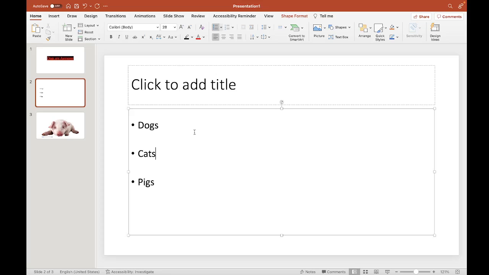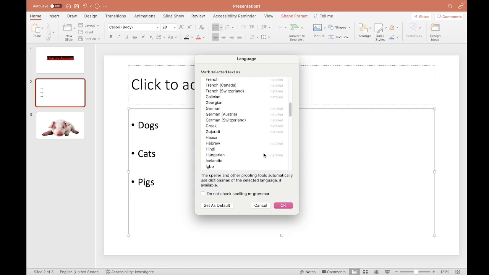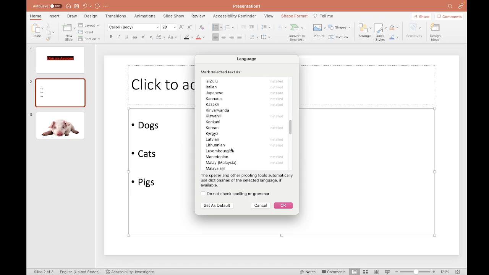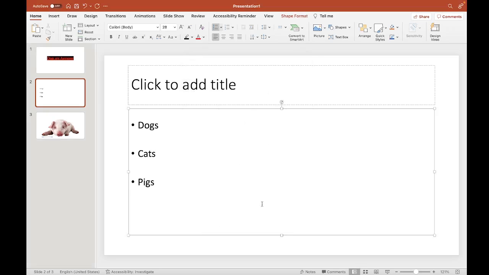You can change the language as well. Down here, English, click this. Go ahead and check a different language: Korean, Lithuanian, Arabic, all of those languages are here.